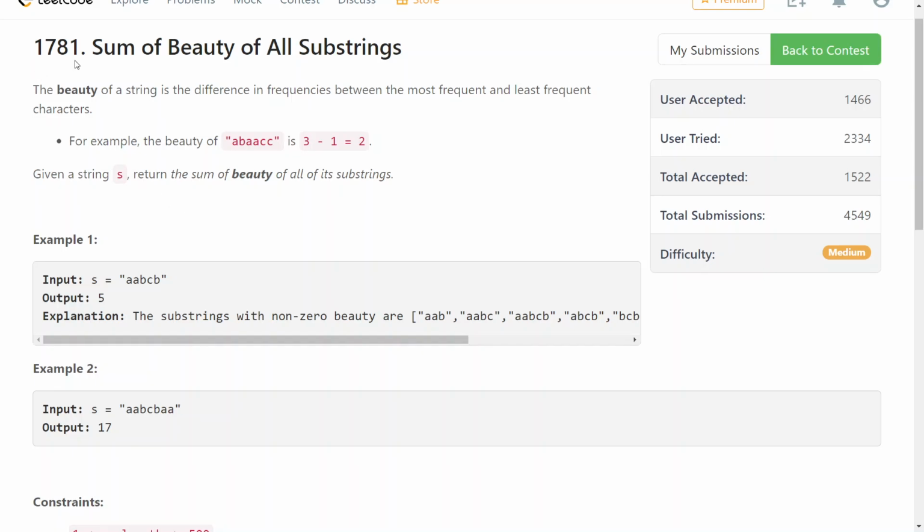So LeetCode 1781, sum of beauty of all substrings. The beauty of a string is the difference between the most frequent character and the least frequent character's counts. For example, the beauty of this is 3 because you have 3 A's, minus 1 because you only have 1 B, which is the least frequent character, and that's equal to 2.